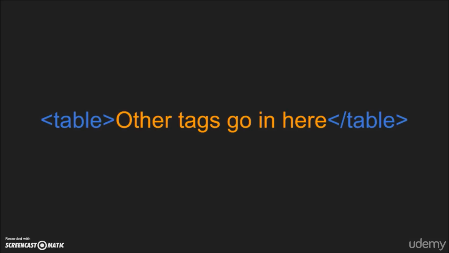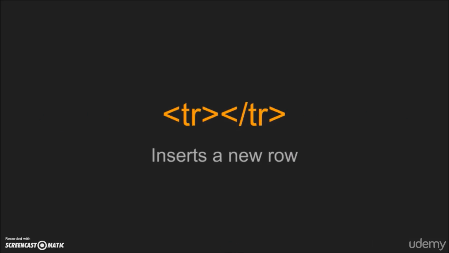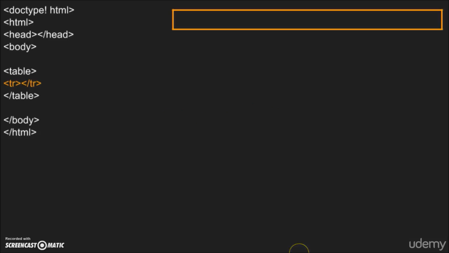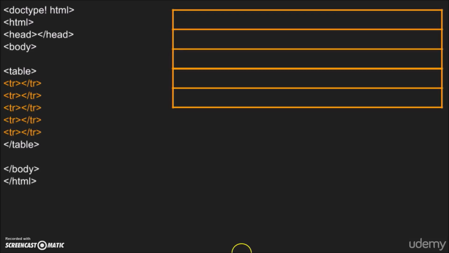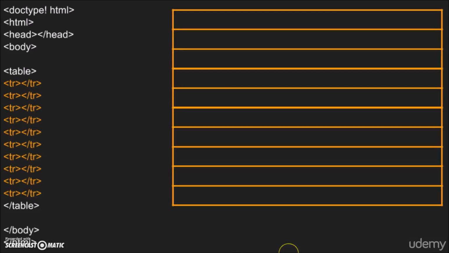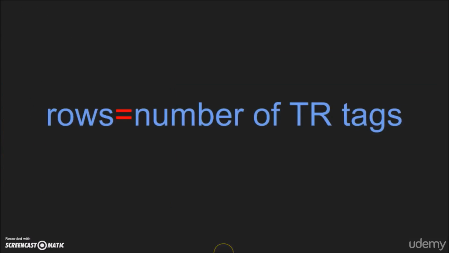Second comes a TR tag. TR stands for table row. Every time we insert a new TR tag, we are actually inserting a new row. For example, having 1 TR tag would give us something like this. Insert 2 of them, and this is what we'll get. Similarly, inserting 5 or even 10 TR tags would give us 10 blank rows. By now you've probably realized that number of rows equal number of TR tags.